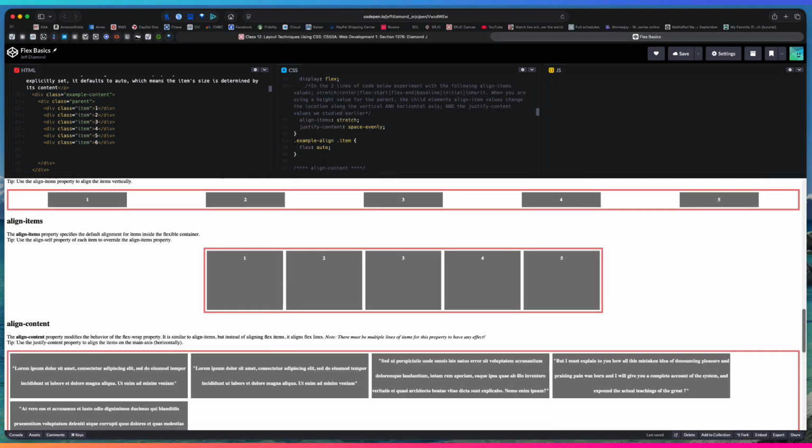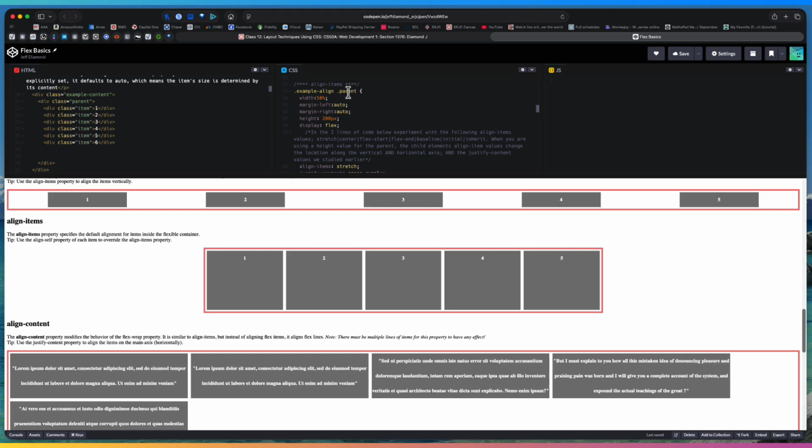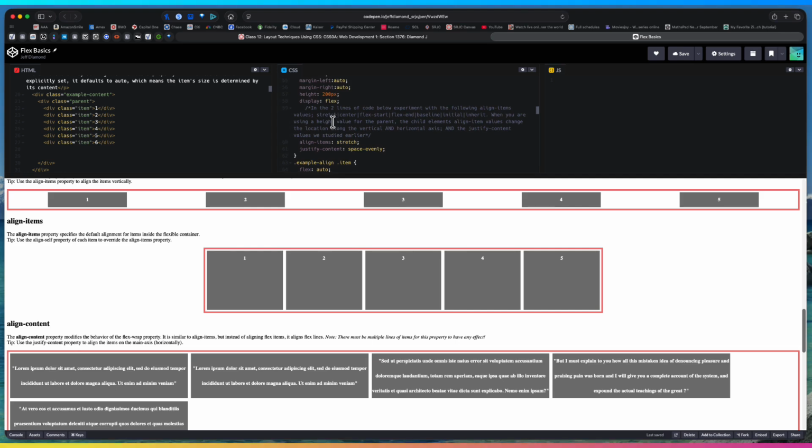The align items property is another very useful one. And we can see that here we've got the parent set to a width of 50%. The margin left, the margin right is keeping that parent in the center. The height is set to 200 pixels and the display is set to flex. But also at the parent level, we're setting the justify content as we had done in the previous example, but we're also setting the align items property.